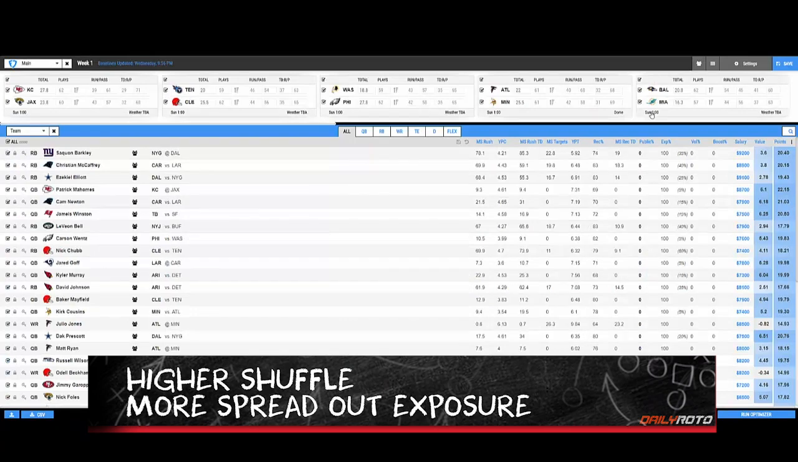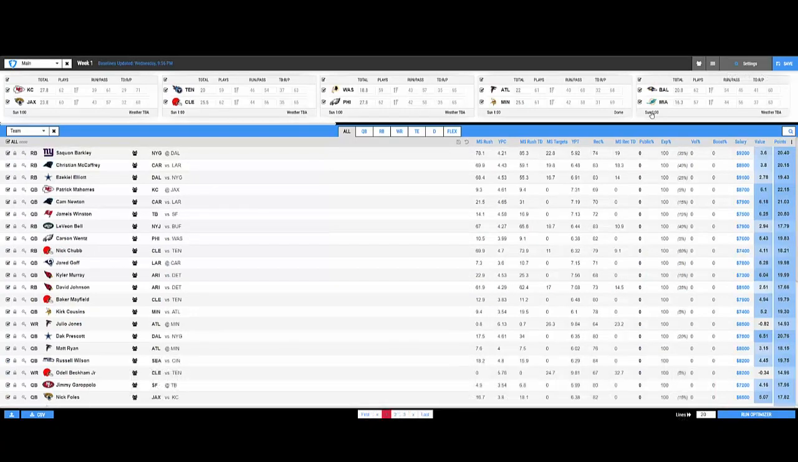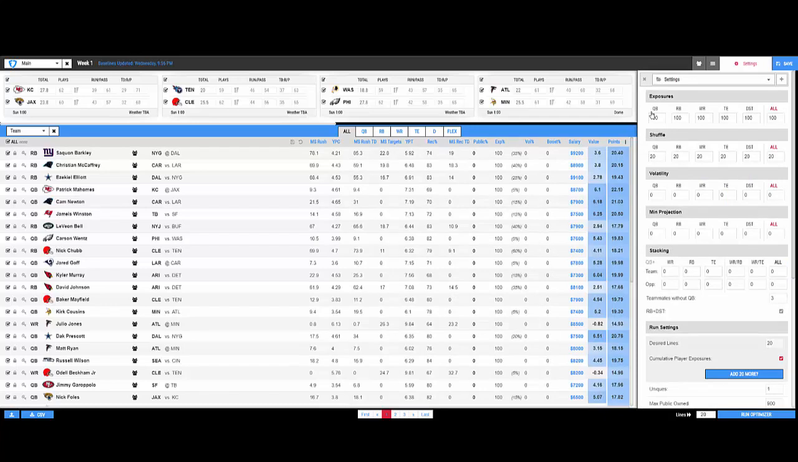There's no necessarily right answer to the amount of shuffle that you want to use on a given lineup set or lineup runs. You simply want to play and test with the information as you go. So I'm going to reset the shuffle back to 0. Now we're going to talk about volatility.